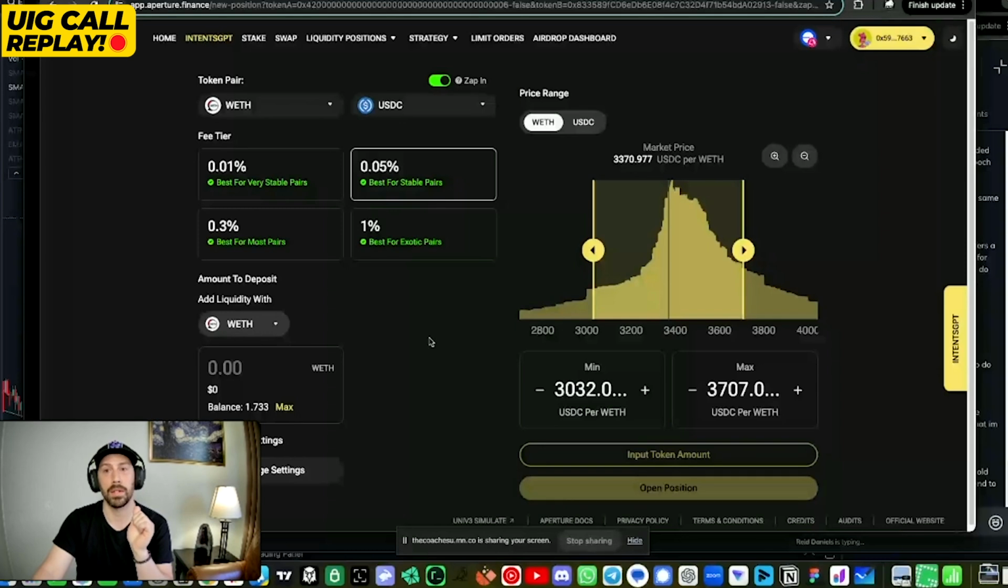You could either enter this position directly through Uniswap, or you could enter, like I'm going to, through Aperture and zap in, or you could enter through Crystal. Now, Crystal charges the greatest amount of fees of the three. Aperture charges less, and Uniswap is the cheapest in terms of fees to enter. But I prefer Aperture. This is my preferred platform to enter and manage Uniswap concentrated liquidity positions.